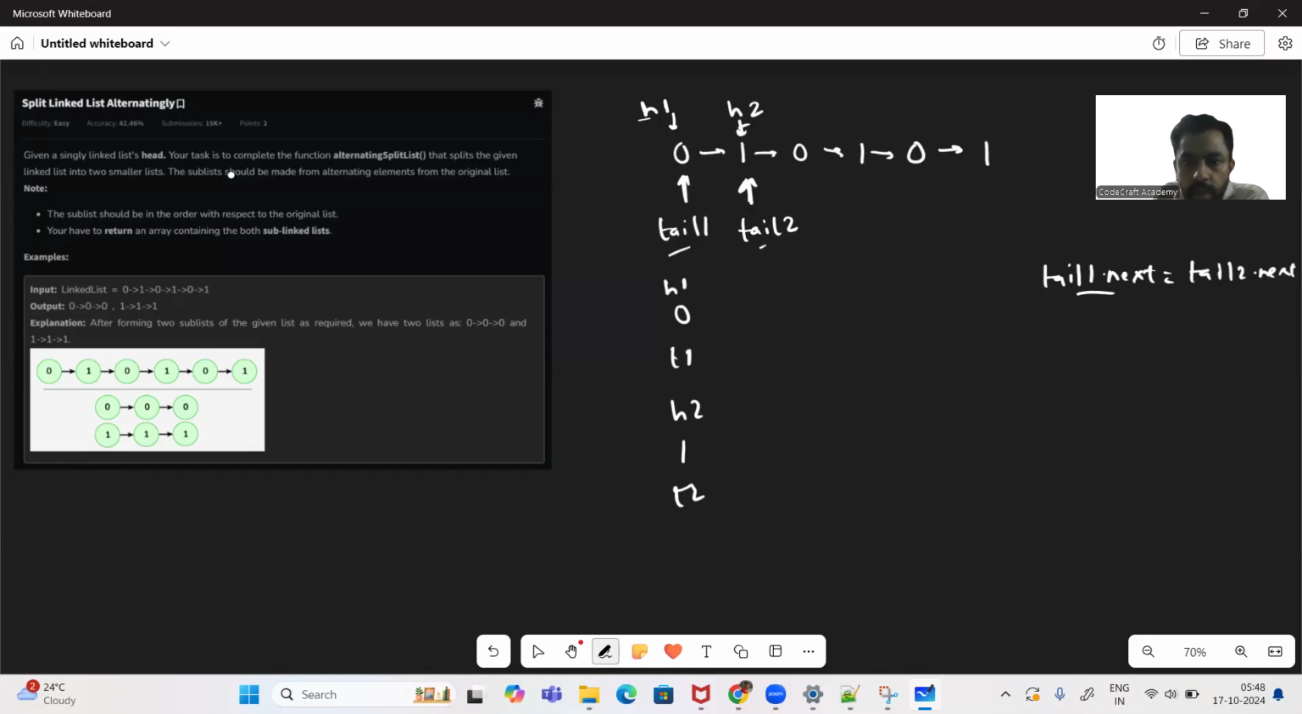So tail 2 is what? Tail 2 is here, right? So what we are saying, tail 1 dot next equal to tail 2 dot next. Tail 2 is here, so tail 2 dot next is this one. So we are assigning tail 2 dot next to tail 1 dot next. In this way we are bypassing this particular node.